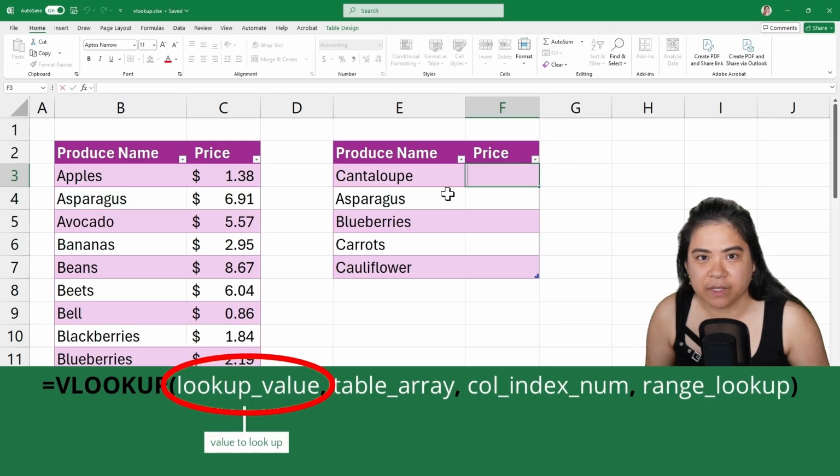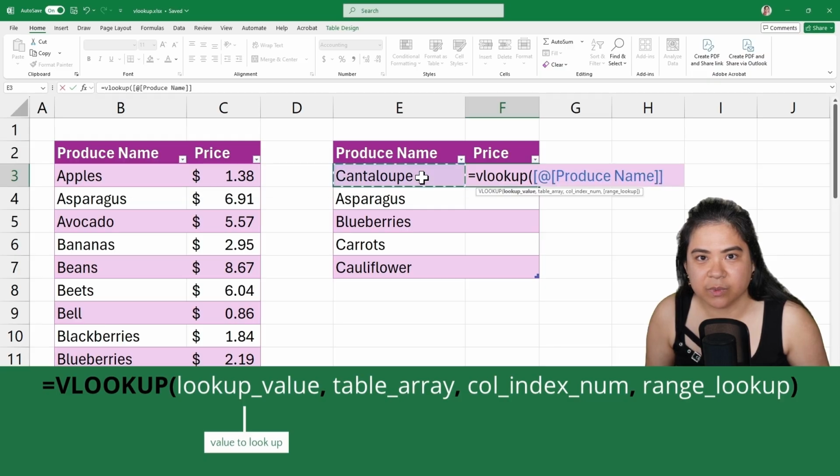Lookup value means the value to look up. In this instance, we have the produce name, cantaloupe, and we'll select that cell to input into the formula. To do this, we just click in that cell. Now you need to add a comma.